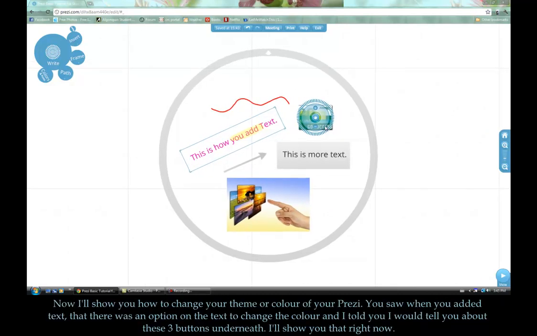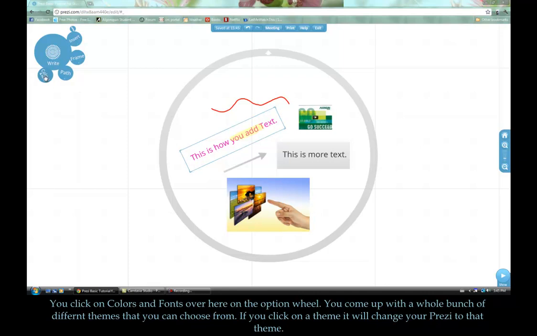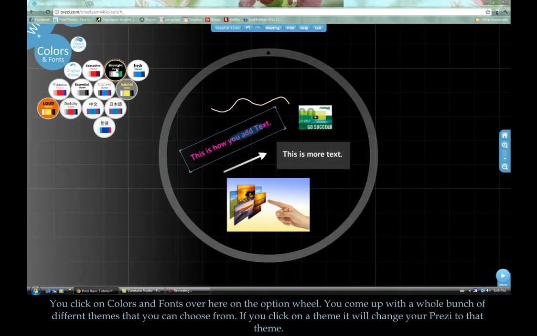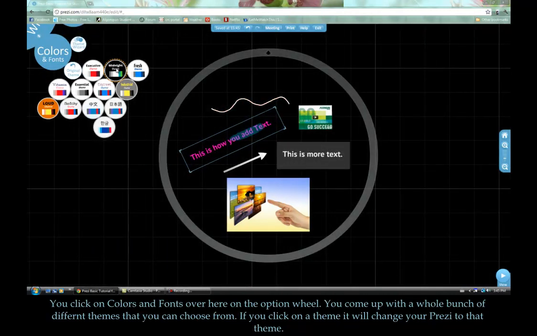Now I'll show you how to change the theme or color of your Prezi. You saw when you added text that there was an option on the text to change the color, and I told you I would tell you about these three buttons underneath. I'll show you that right now. If you click on Colors and Fonts over here on the option wheel, you come up with a whole bunch of different themes that you can choose from. If you click on the theme, it'll change your Prezi to that theme.